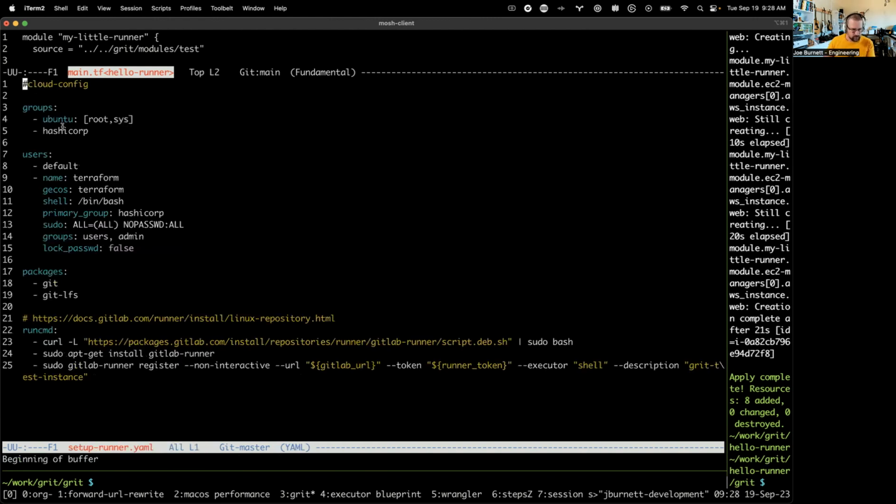It's quite simple, just make some users that we need, install our dependencies, and these are all just basically the instructions from installing from the Linux repository. Do the thing, and then register it with the URL and the token. And that's it.